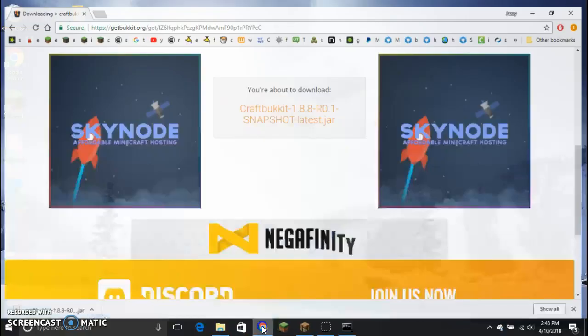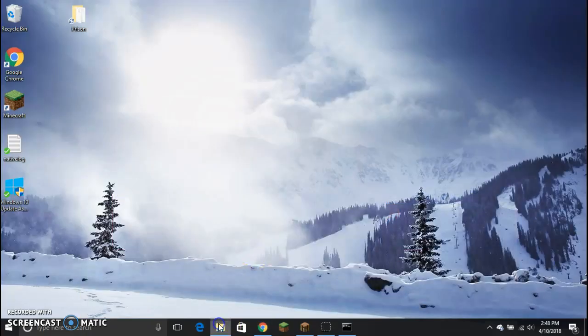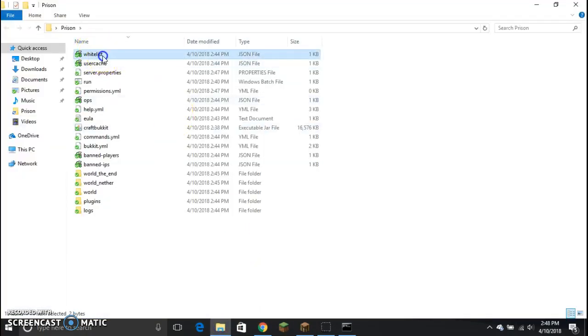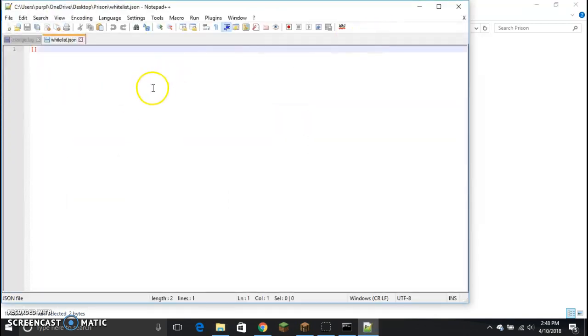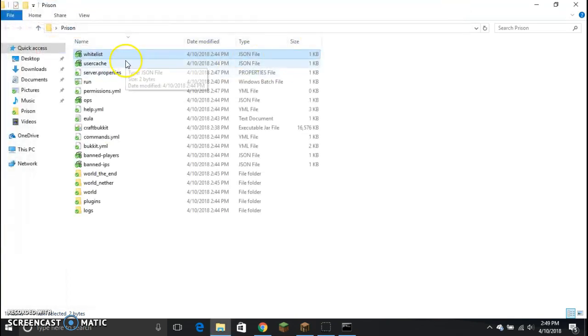I messed up. So now all my JSON files look like my Notepad++ because I messed up. So anyway, right click, edit with Notepad++. So in your whitelist, if you want to whitelist someone, I think you're supposed to put the name in the brackets. Okay, and then you don't need to worry about that.